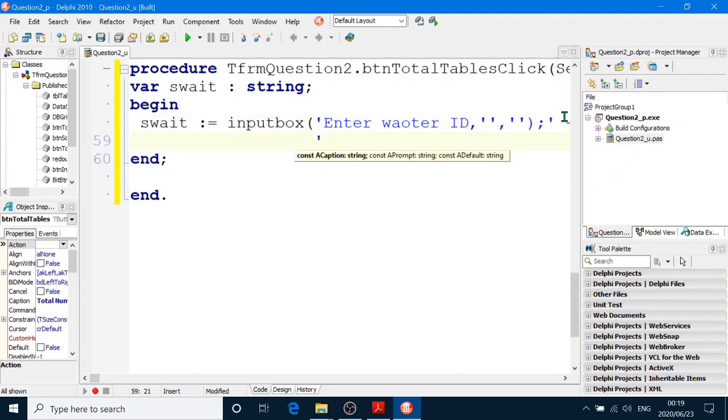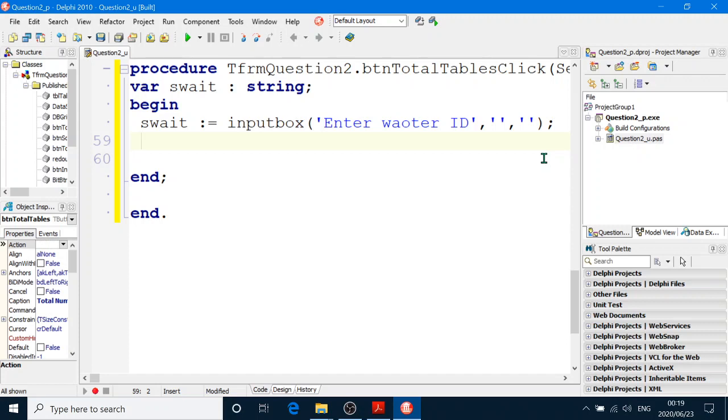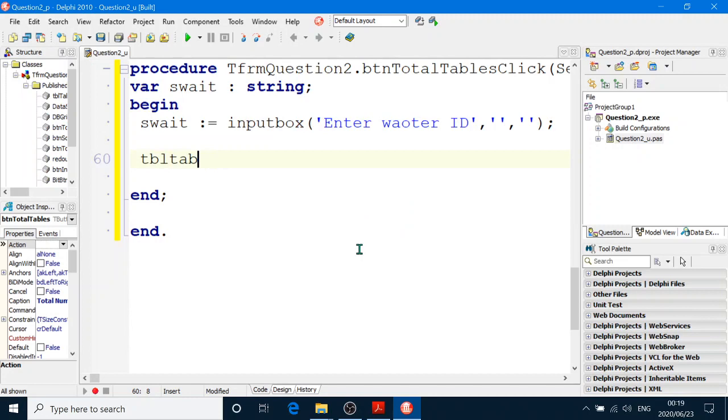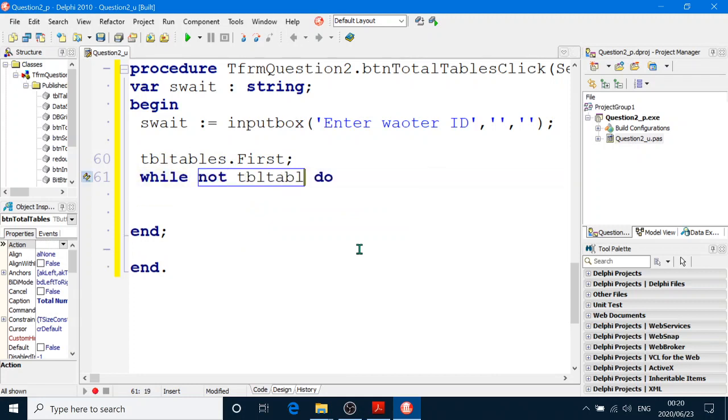Then we're going to go through the table and find a match for that waiter. I hate it when I don't close all my strings and I have a mess to fix up. So then we're going to go to the first row of the table. TBL tables. Is it tables or table? TBL tables. Yes. Dot first. Then while not TBL tables dot end of file do begin and end.